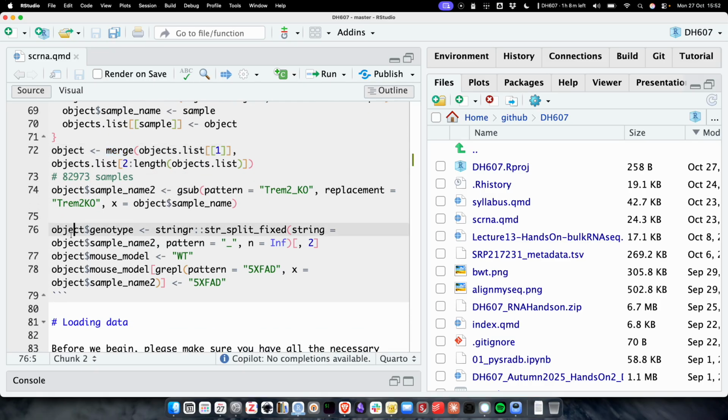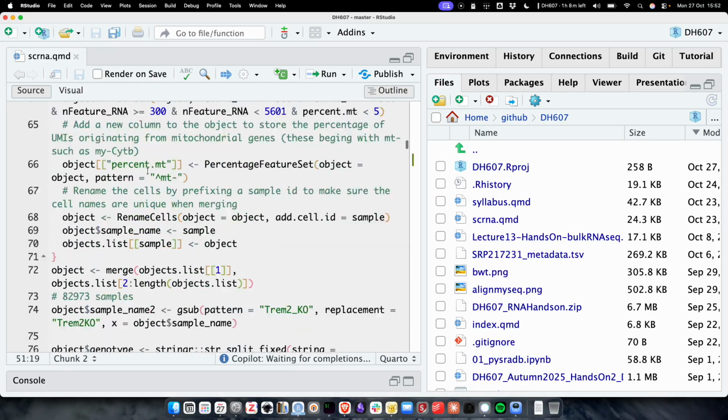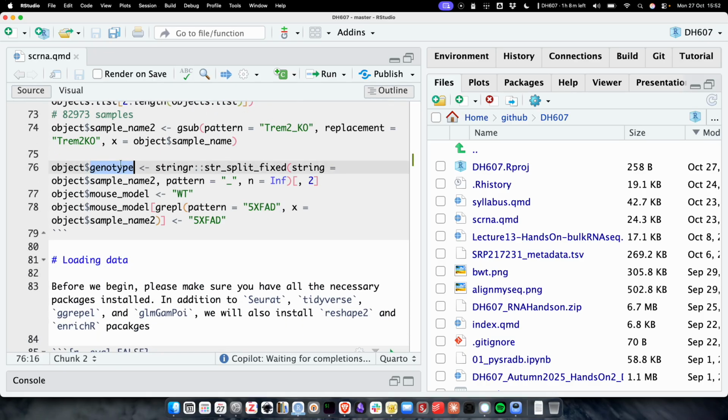I will show you what this object looks like and what these columns do in just a bit. But an object in Seurat is like a data frame. So just like you can assign a column to your data frame, I'm assigning a column of the genotype. What genotype did this mouse come from? So I can figure it out from the sample name, because sample name had either WT, which is wild type, or 5X FAD, which is the other strain of the mouse. So that's what I'm trying to figure out here and putting it in as a separate column.